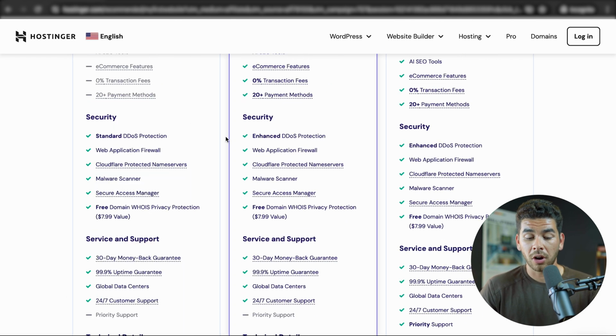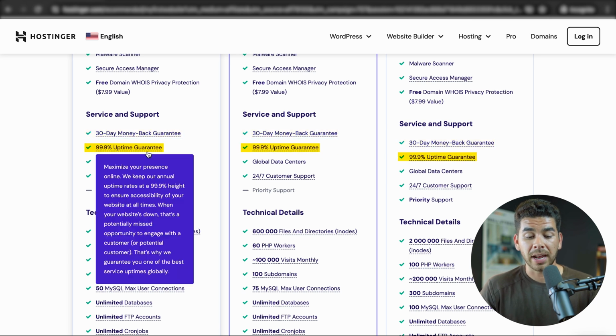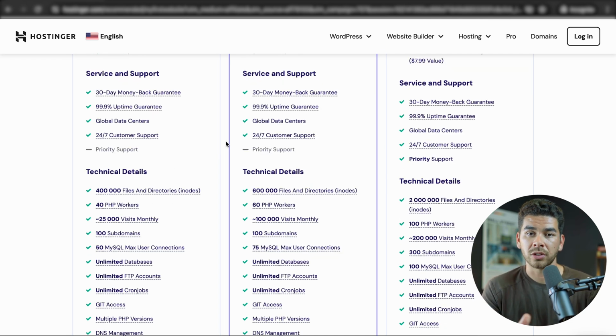In terms of security, all of them are great across the board. They have standard DDoS protection, a web application firewall, and a malware scanner, and some other features. The service and support is great across the board as well. 30-day money-back guarantee, 99.9% uptime guarantee, 24/7 global customer support. The only thing that you don't get with these two smaller plans is the priority support. But Hostinger's customer support team is great, so you won't even need that.